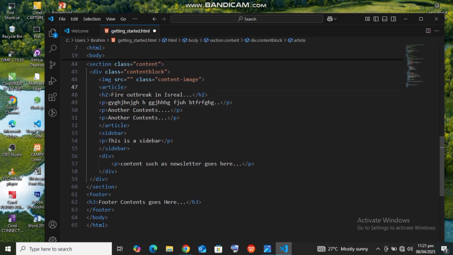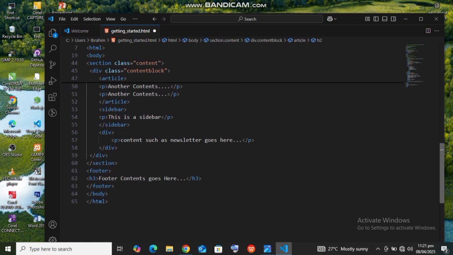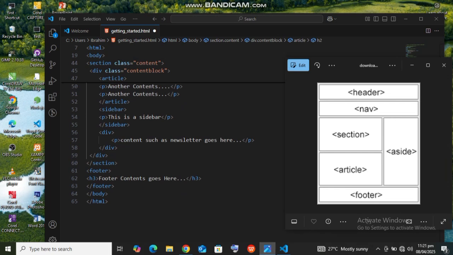So that is that on the article section. These are the things you might likely use within the article tag. As you can see, I might use an image. Then after the image, I will explain the title. Then after the title, the content. So that is that on article.